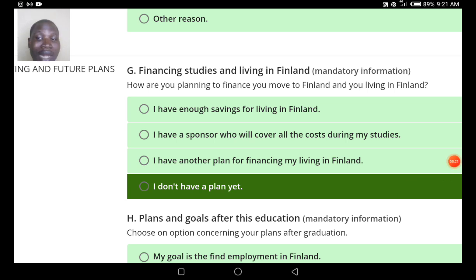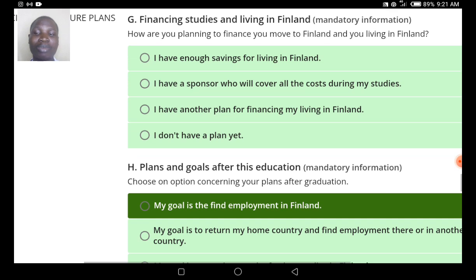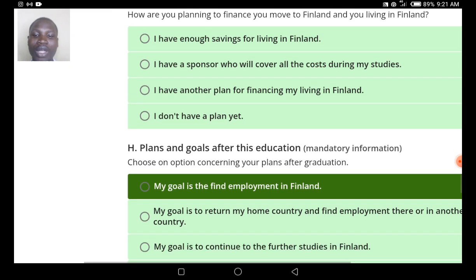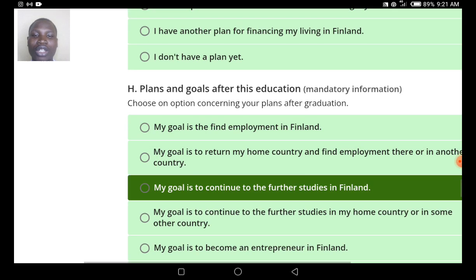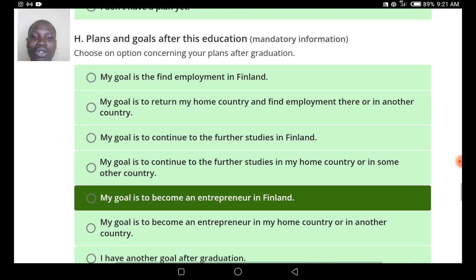So whatever your plan is, you want to make sure you select appropriate information. Remember, your living expenses is very, very important, which is part of things that will be considered during the admission decision. Okay, plan and goal after this education. My goal is to find employment in Finland. My goal is to return to my home country.